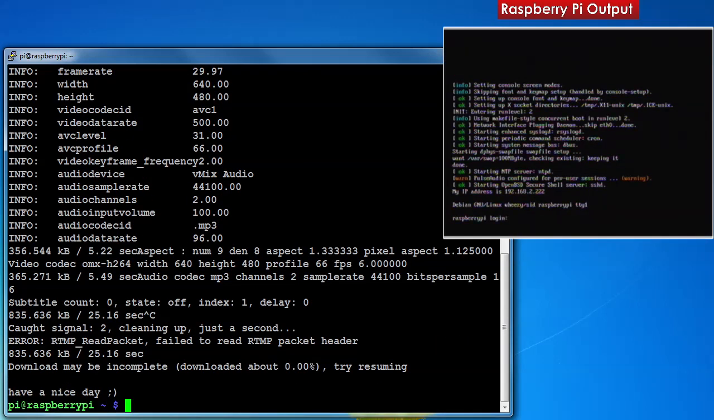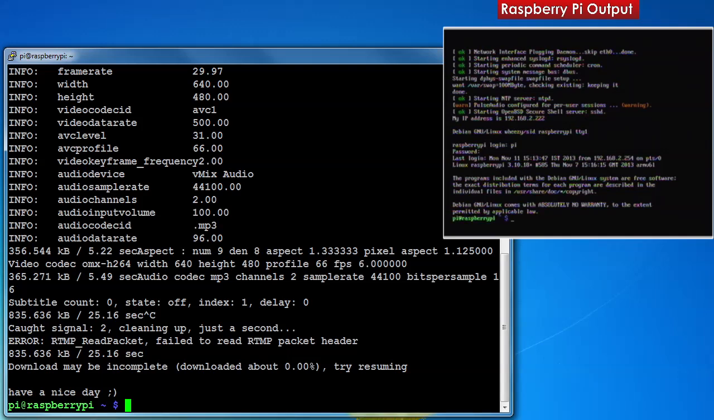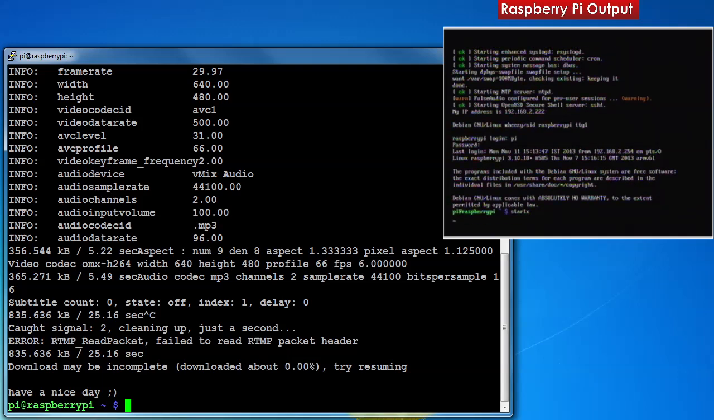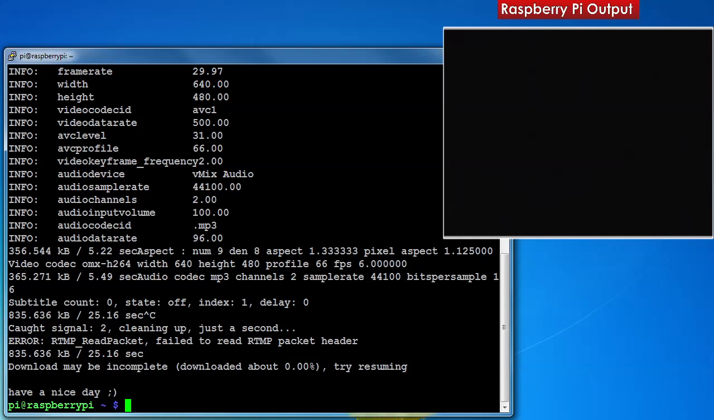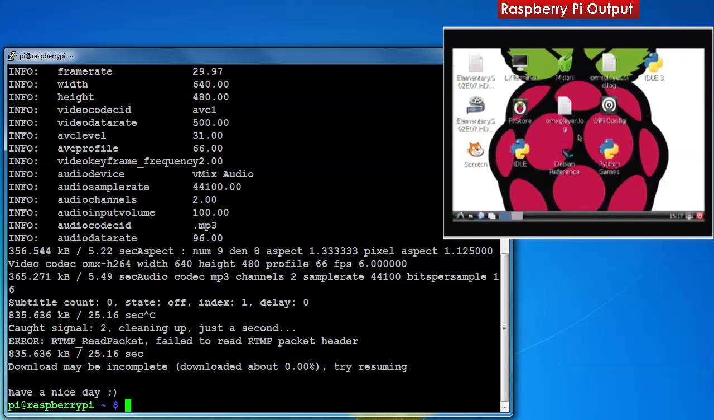Now this same command can also be executed when the Raspberry Pi is running its GUI. If you want, we'll just go ahead and try that out. We just start up the graphical interface of the Raspberry Pi. Yeah, now we have the graphical interface of the Raspberry Pi being displayed on the video output.